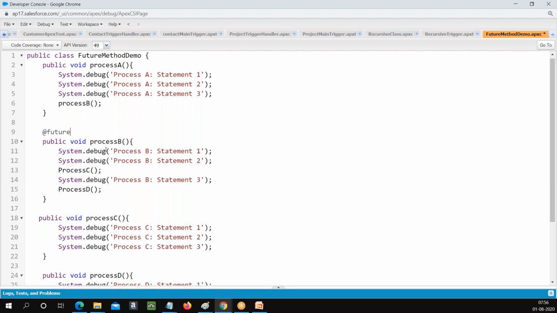What other annotations do you know so far? Is there any annotation you know already? Test, right? The annotation will change the behavior of your class. So this method now is considered an asynchronous process. Now what is the other rule? It should be a static method. It may or may not return a value. It should be a static method now.